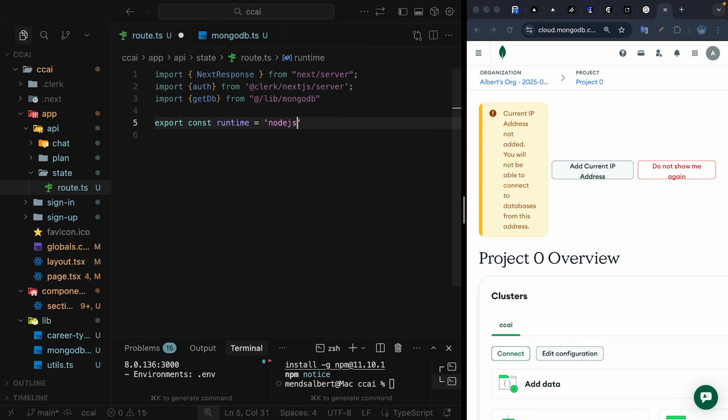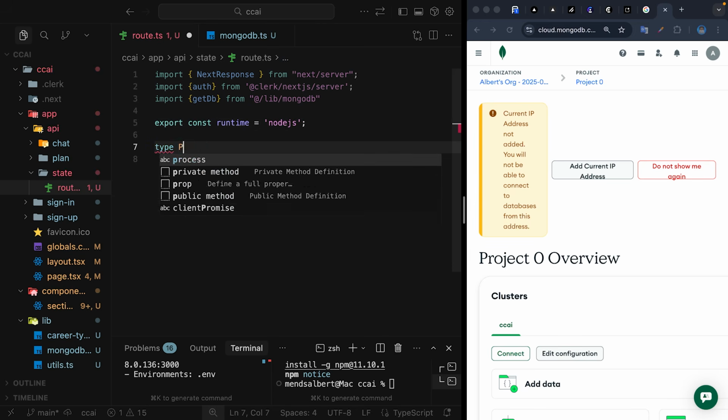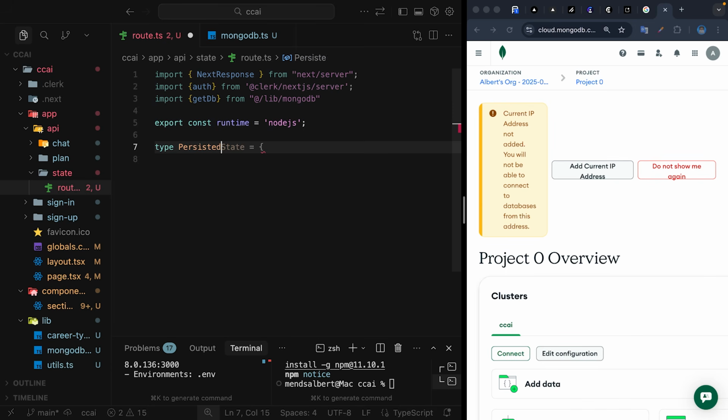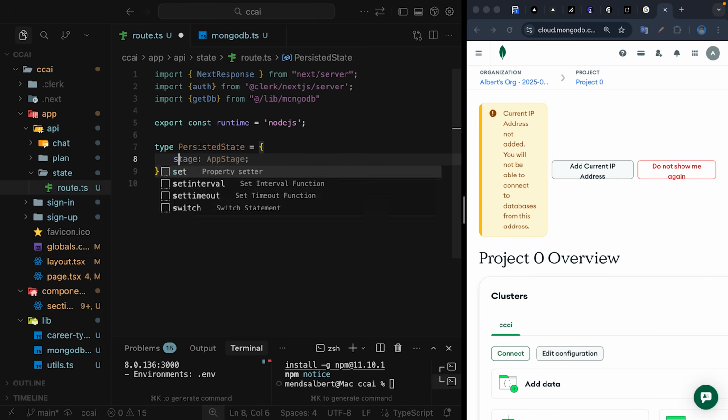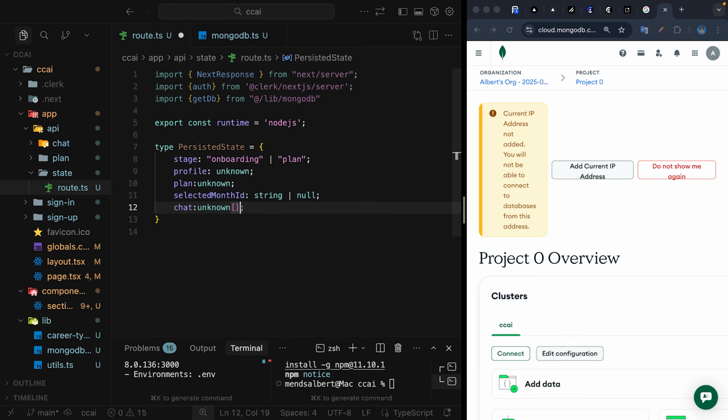Now, let's head back to our main route file to finish the logic. First, we set export const runtime equals nodejs. We need to define what our saved data looks like. So we will create type PersistedState. This includes our stage, profile, plan, selectedMonthId, and our chat array.